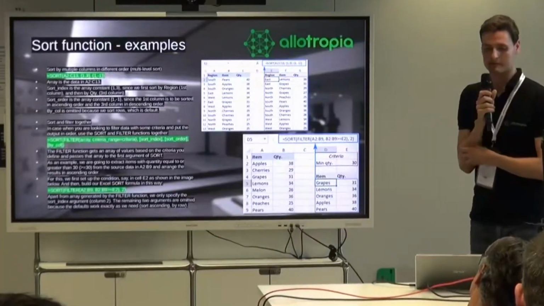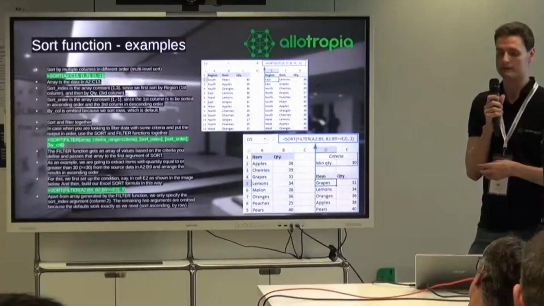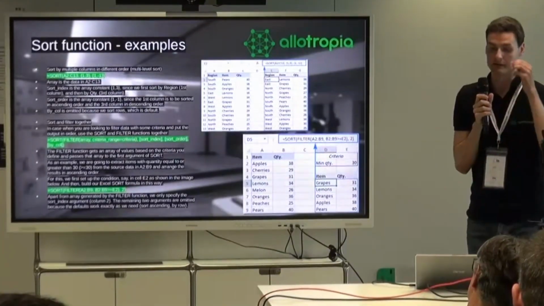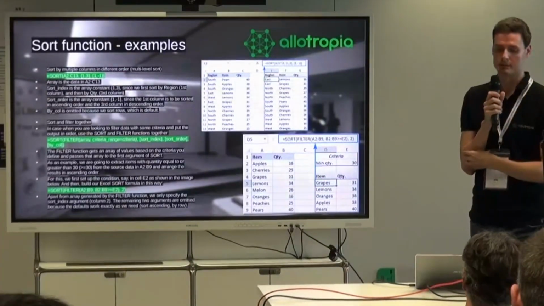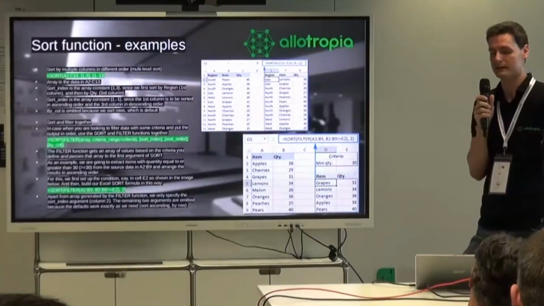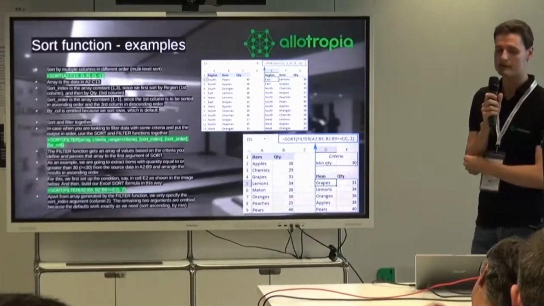Okay, here is another example. When we're working with complex data models, you may often need multi-level sort. We can do that also easily. What you do is supply array constants for the sort index and sort order arguments, as you can see in the top picture.